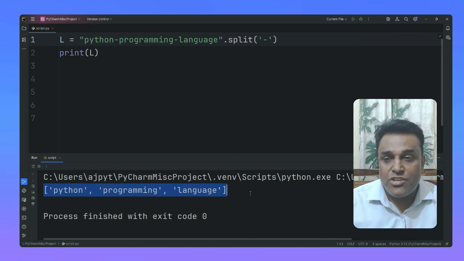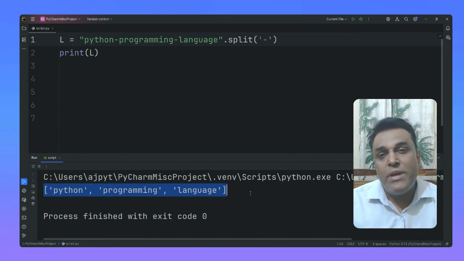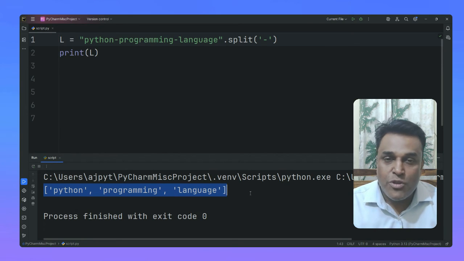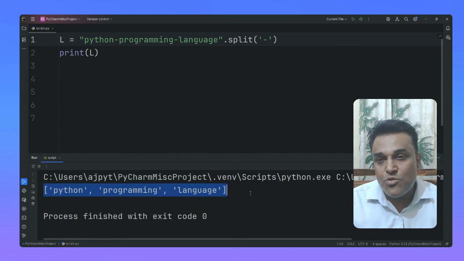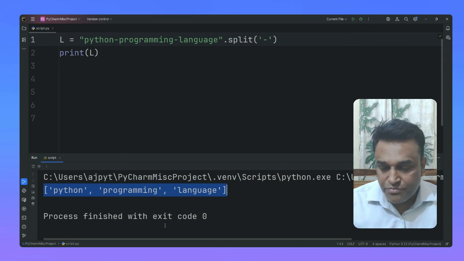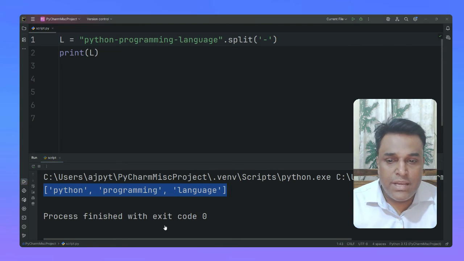And this split function, as I said, is very, very useful. Okay, I've been working on so many projects. I've been developing so many software products, and I've used this in every project. Okay, so this is about the split function, the split method.